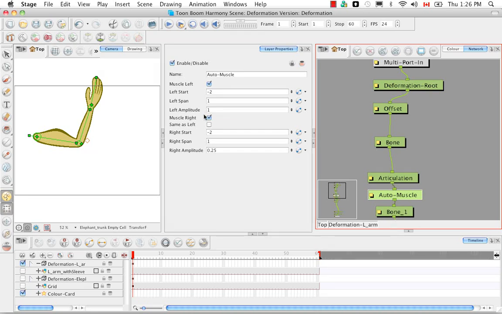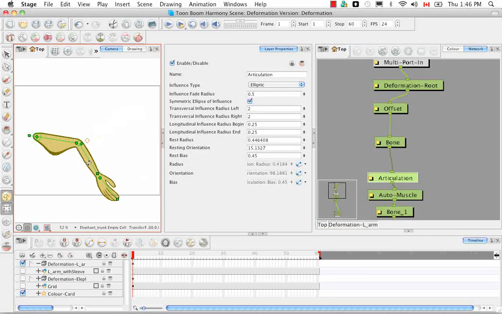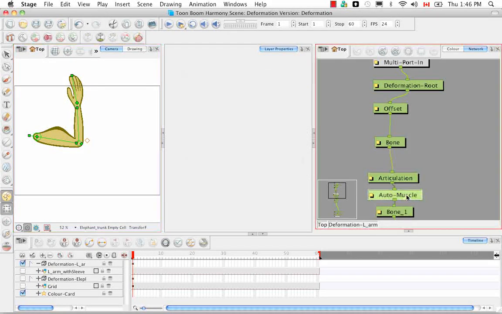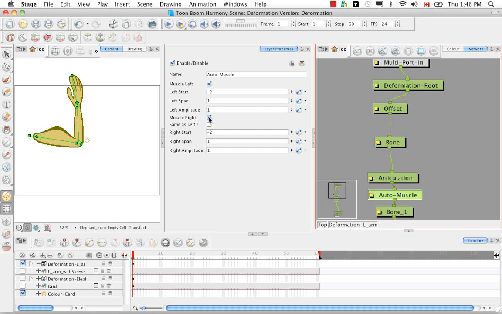So the right muscle is actually considered this part underneath. It has all the same properties as the left muscle, which is what's considered on top. And if you grab the arm and pull it downwards, you'll see the right muscle inflate. If you don't want the arm to do that, because it isn't really a natural movement, you just have to uncheck muscle right.